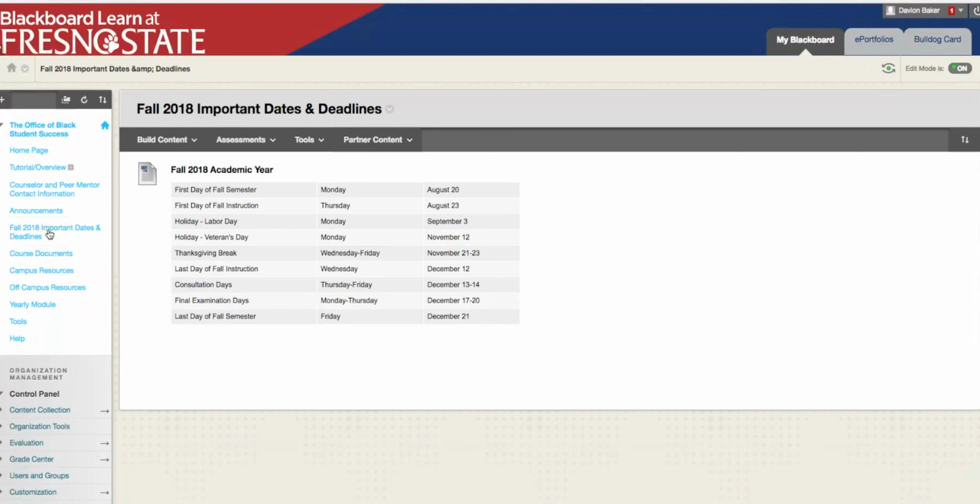This is our fall 2018 important dates. If the dates are not accurate, just let us know. We'll be sure to update this. I think that for the most part, these are accurate dates for this year. And if it's not, just let us know. We'll clarify and double check, okay?